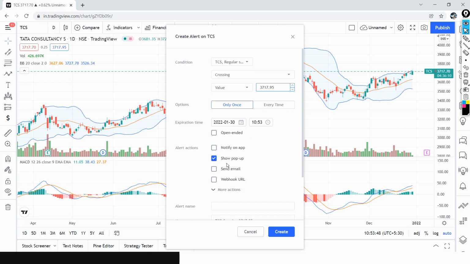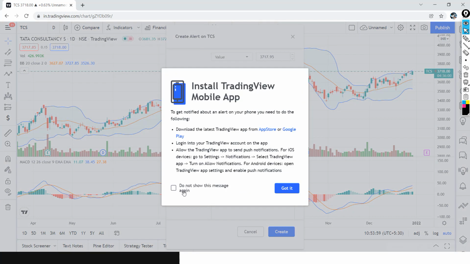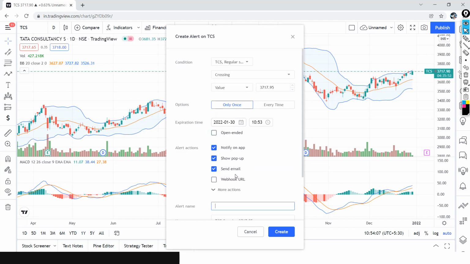A pop-up will be shown to you. In case you have the TradingView app, you can get notified on the app. You can get an email sent to you, if you have. If you click on that, it says install TradingView mobile app, so you need to have the app, and that's how it will send an alert. You can set an alert name, like TCS is crossing this. If you want to put a buy, then an alert will be sent to you saying that TCS has crossed this price, you can go ahead and buy.